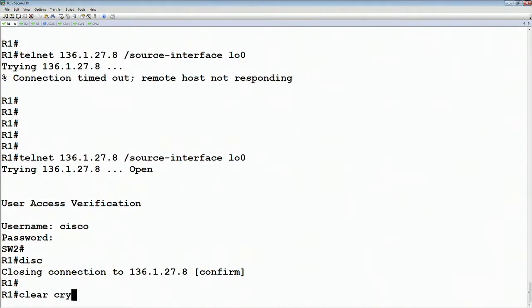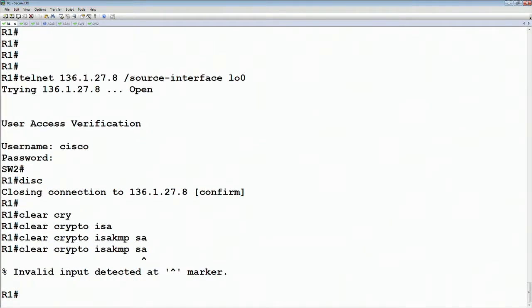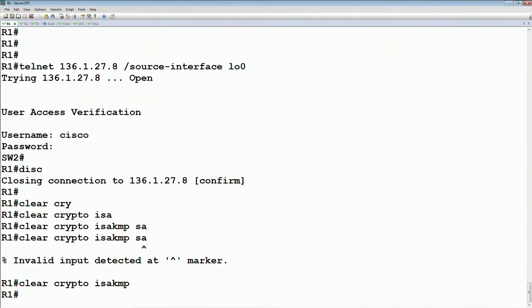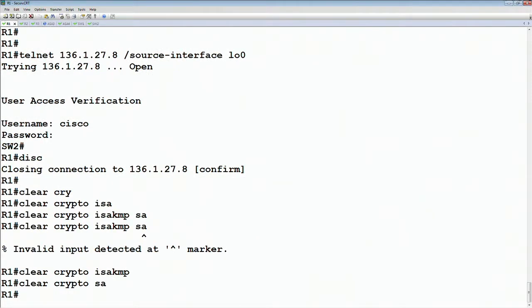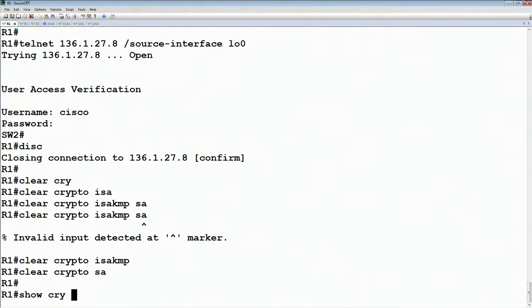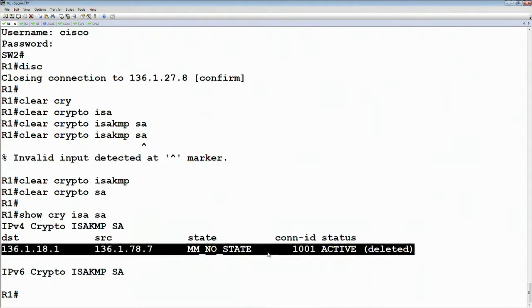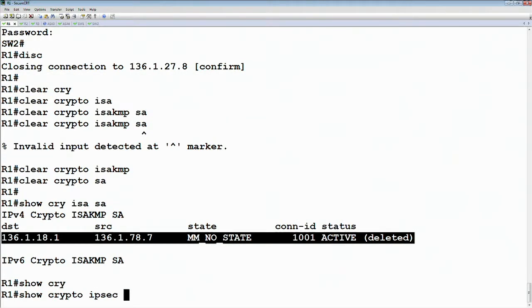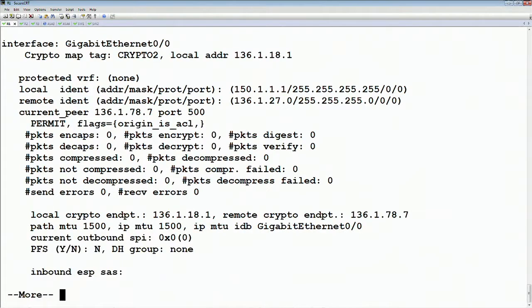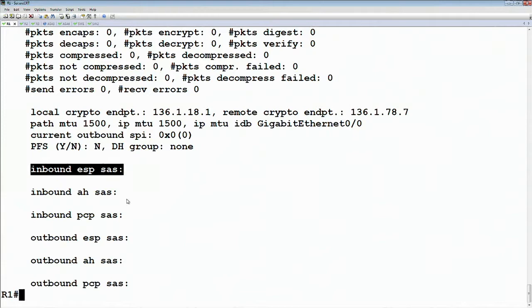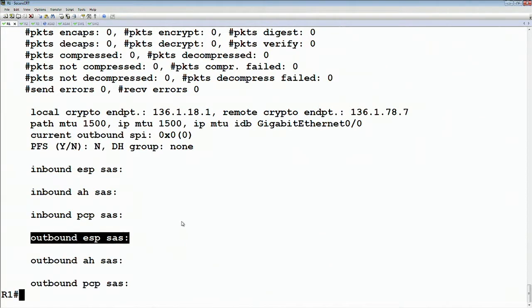Let's clear crypto ISAKMP. That's going to delete our phase 1. And clear crypto SA, that's going to delete our phase 2. So now if we show crypto ISAKMP security associations, it says this one deleted, it has no state. If we show crypto IPsec SA, there's no inbound security association. There's no outbound security association.